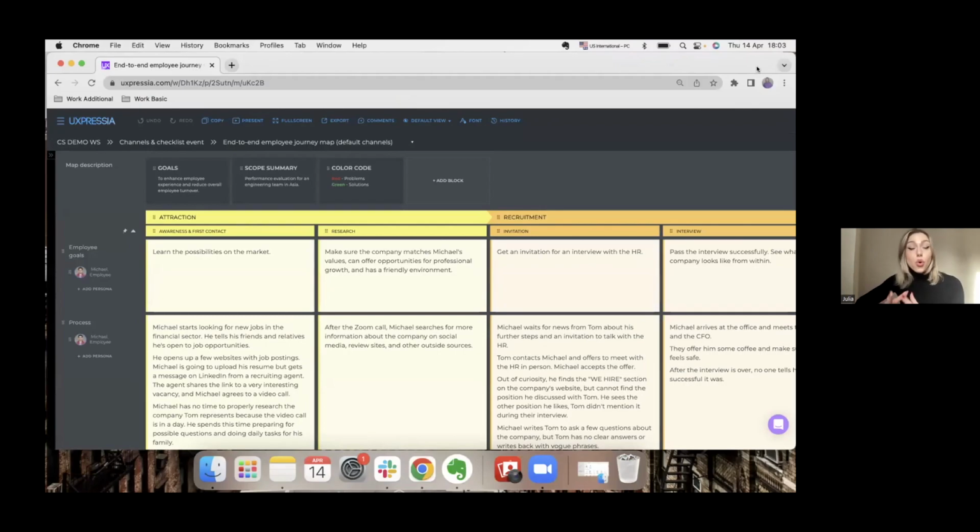We are going to overview two main features of the recent release. These are Channel Library, which is a part of our bigger feature called Team Library, and another option for formatting your text, Checklist. But let's start from the Channel Library first.